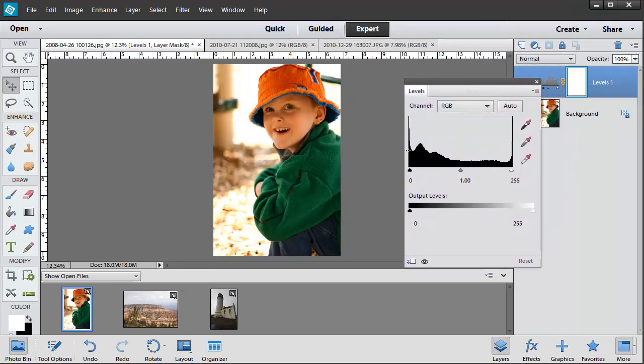And right away I look at my curve and I notice that I have a little clipping in the blacks and a little clipping in the whites. I'm not surprised by that. So let's go ahead and see what happens when I pull this in a little bit. And pull the whites in a little bit.